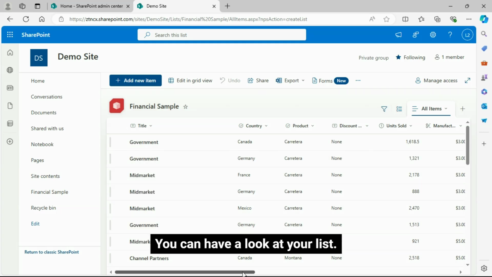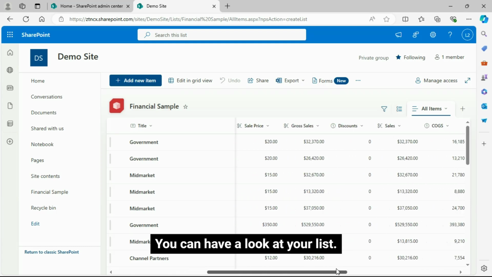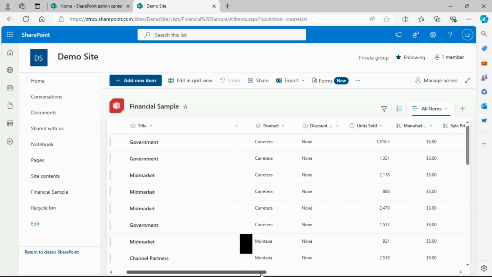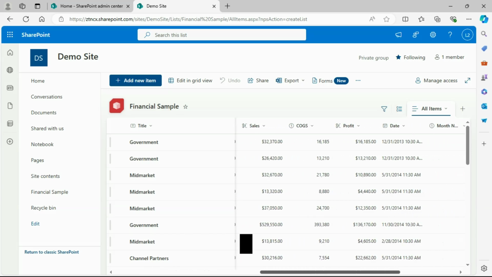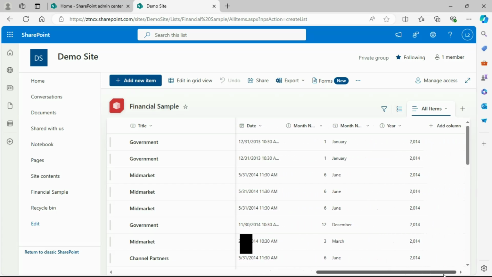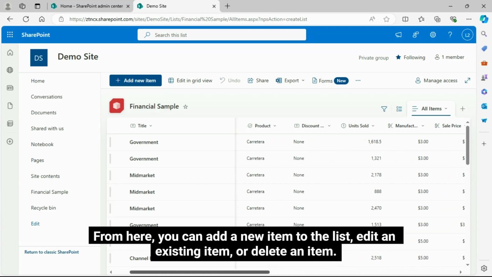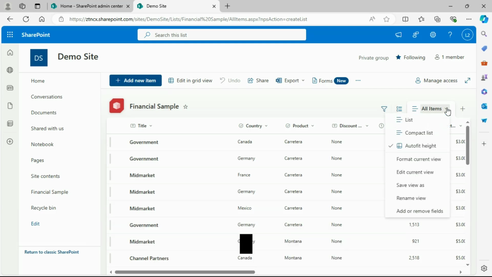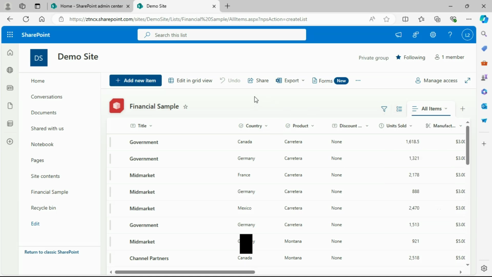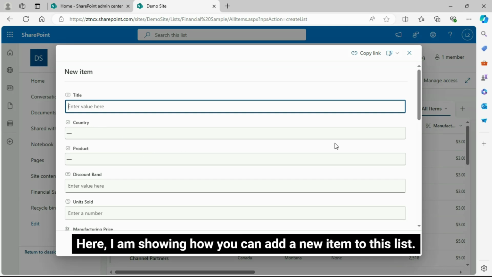You can have a look at your list. From here, you can add a new item to the list, edit an existing item, or delete an item. Here, I am showing how you can add a new item to this list.